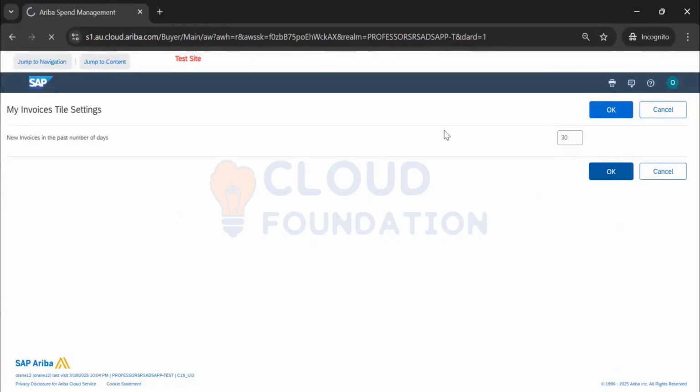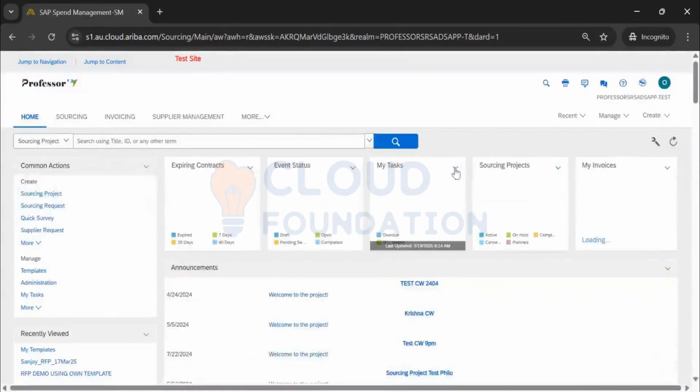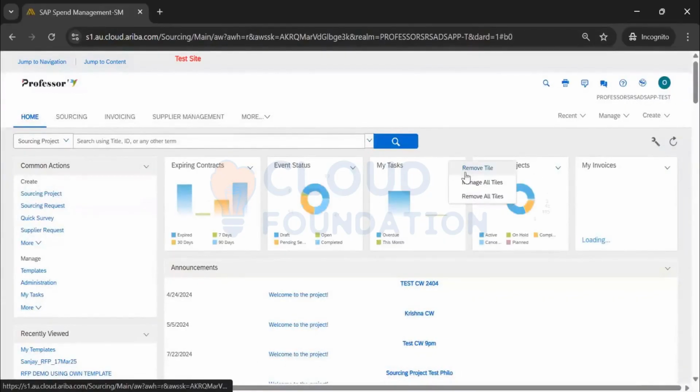For certain tiles, we don't have modification, it's not possible. For example, here I will not be able to modify any of the settings. Whatever it is showing, that is all.